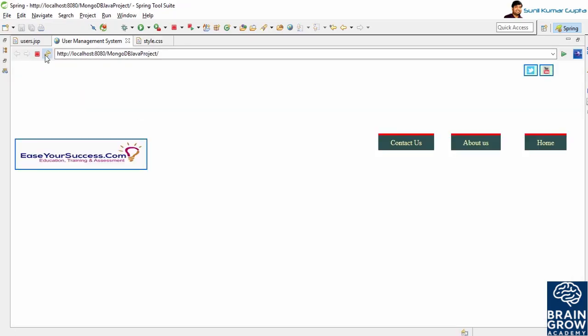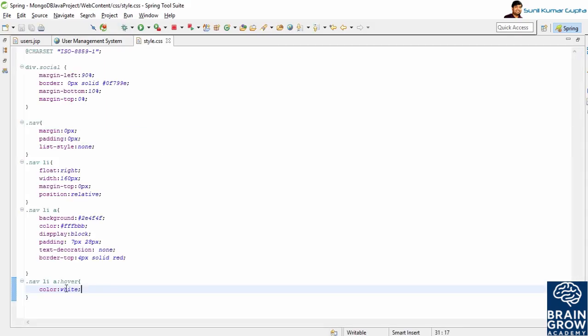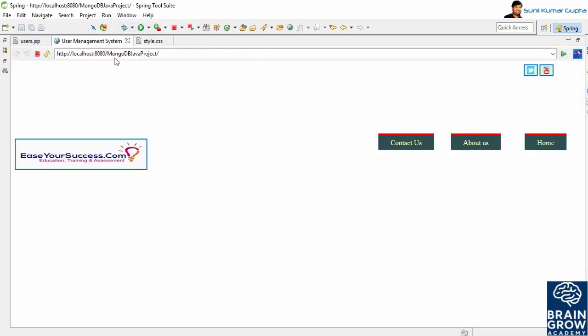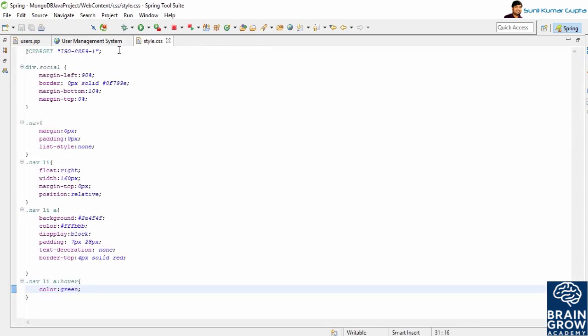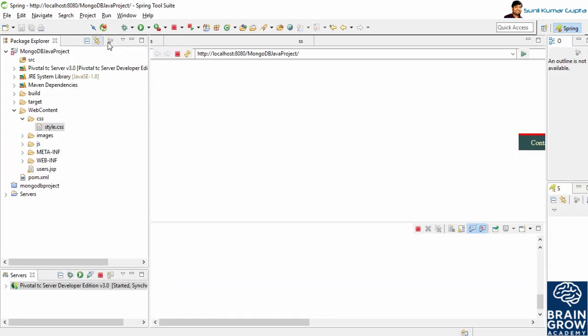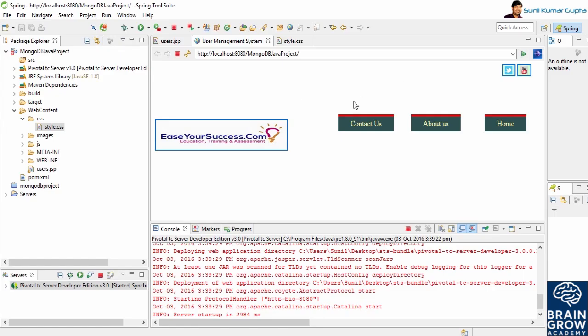So let's refresh and see here, now it is changing to white. Let me show it to some bright color that we can easily see. Put it green and refresh it, and see when I'm hovering, it is changing to green. Okay, so now we have this thing, but one problem is there.